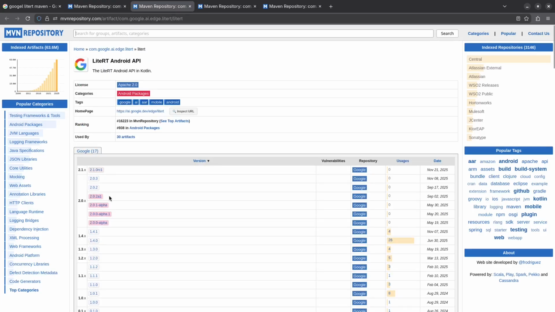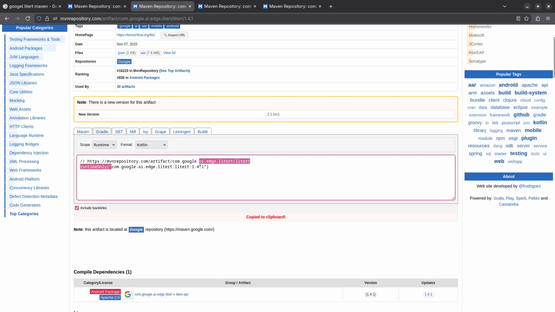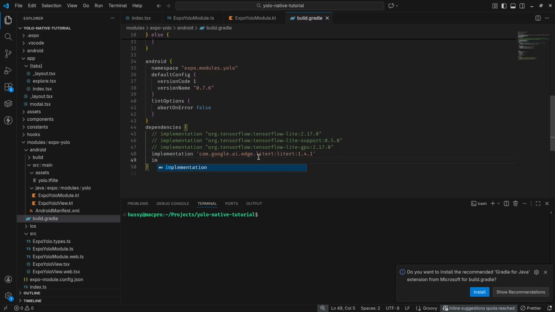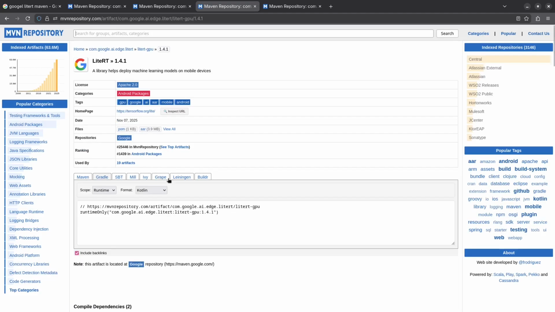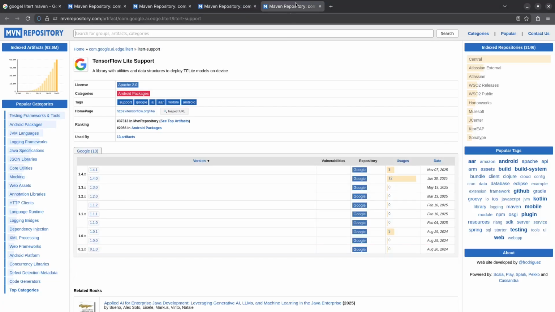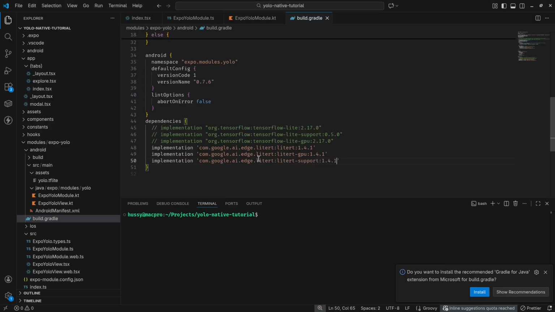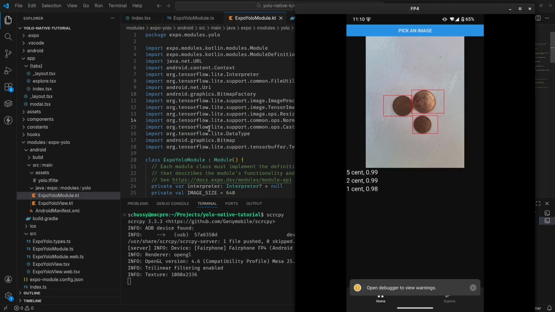So let me just copy this. This is really simple. Let's not use the alpha ones. We're going to use the stable version, which is 1.4.1. So I'll just copy this, go back, paste, and then implementation once again. So for the GPU part, I'll just copy this as well. And then implementation once again, and then TensorFlow Lite support. I copy this once again, and yeah, that's it. That's all we needed for migrating from TensorFlow Lite to LiteRT. After migration, even though all of our imports stayed the same, our app still works just as fine as before.